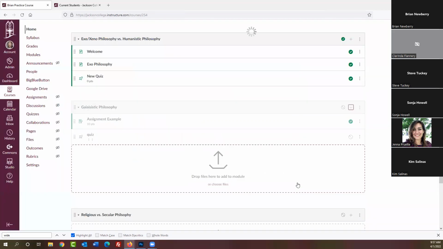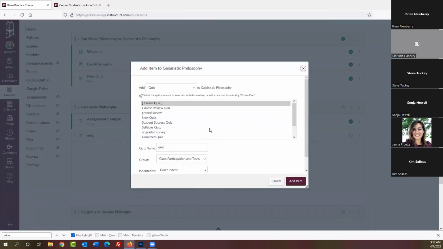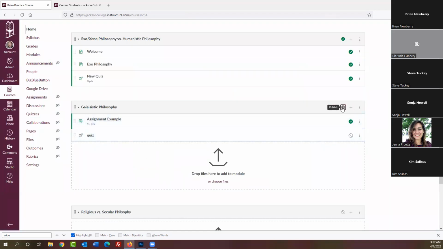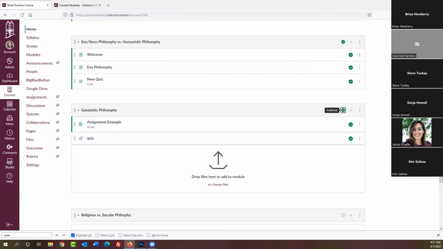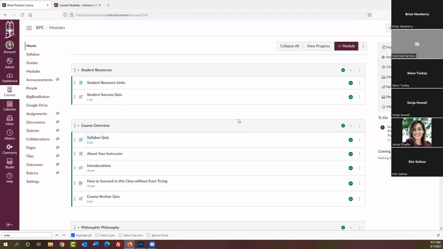add item. This is like adding a resource or an activity in Moodle. You just go to the module, you click on the plus sign, and you start building that module or unit or week or so on right there. Publish it, and then it will be available to students to see. And that's all there is that I really want to cover in today's session.